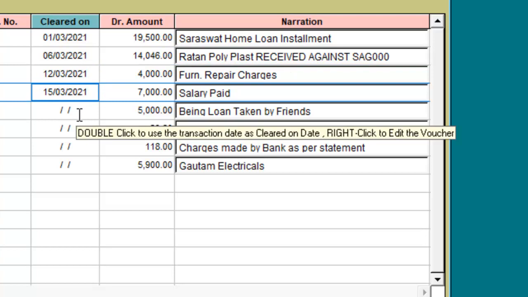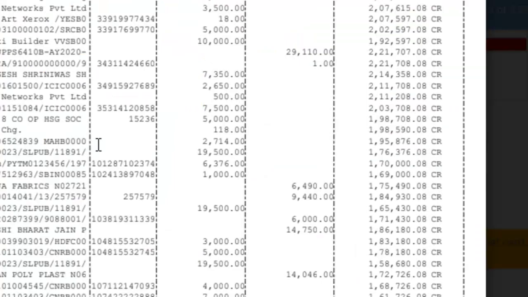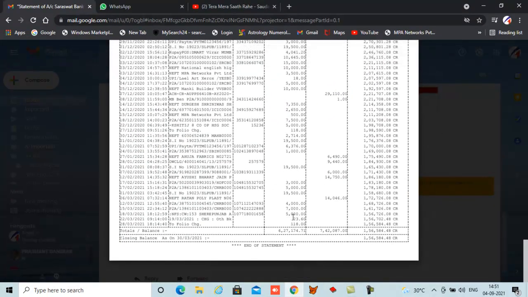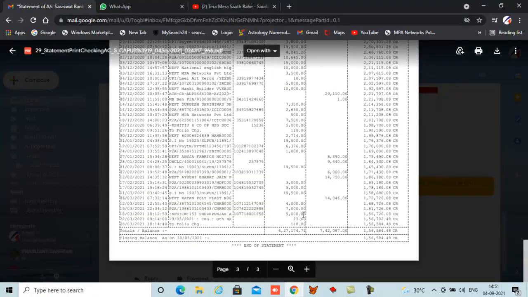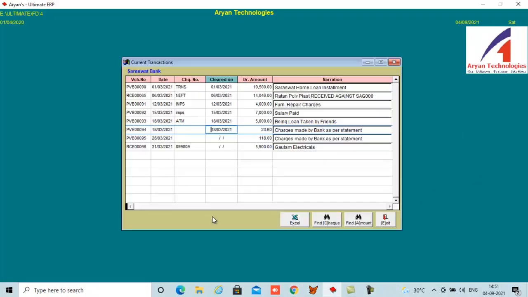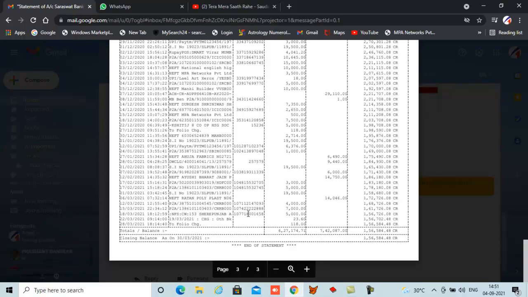And then the next entry was 5,000 on 18th March, payment made, and 23.60 was bank charges on 18 March. So I will clear this and this also. Then 118 was on 28th March, so 118, yes, it matches. Anything else? I will check whether there is anything else in the next entry. Oh no, this is the last entry which I have done.